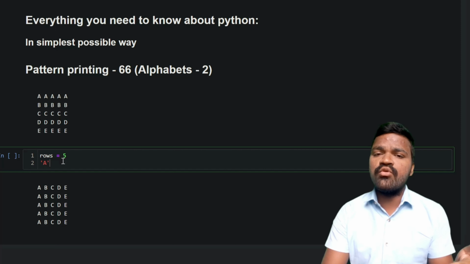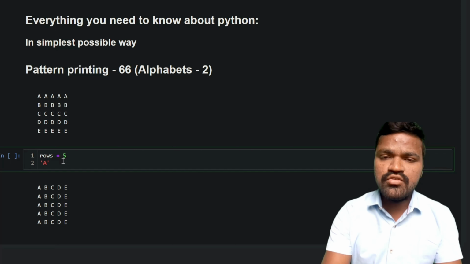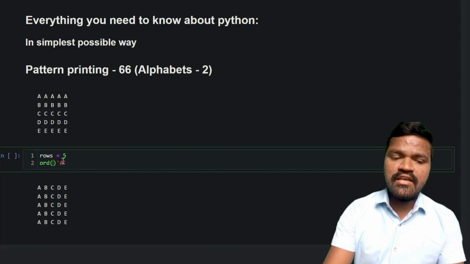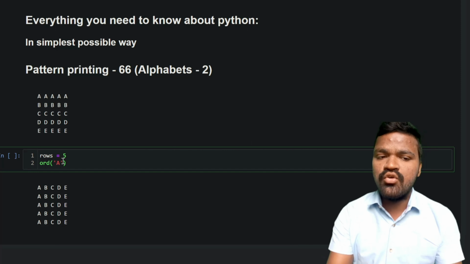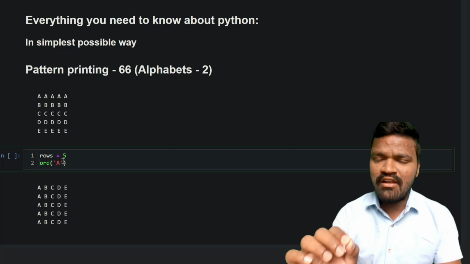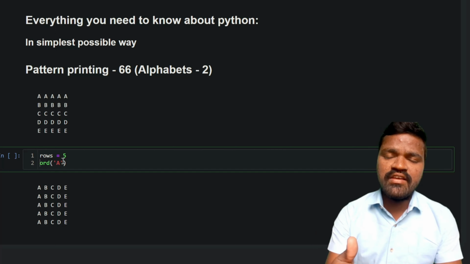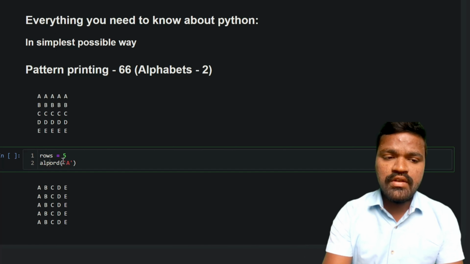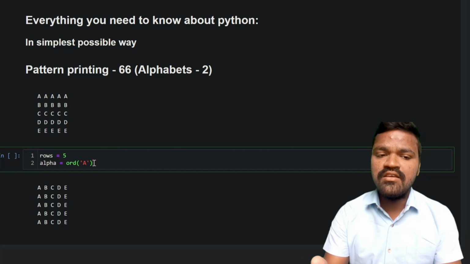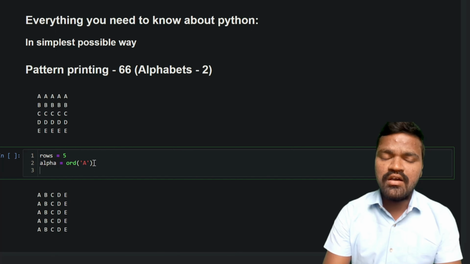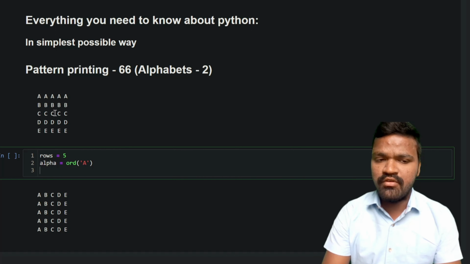To convert this alphabet into its equivalent integer value, we will be using a specific method which is ord. Ord will convert this alphabet into its equivalent ASCII code. For every alphabet in English, we have a unique ASCII code. So I will be assigning ord of A, which is the ASCII value of A, to alpha, so that we can keep track of these alphabets in order to generate these alphabets here.